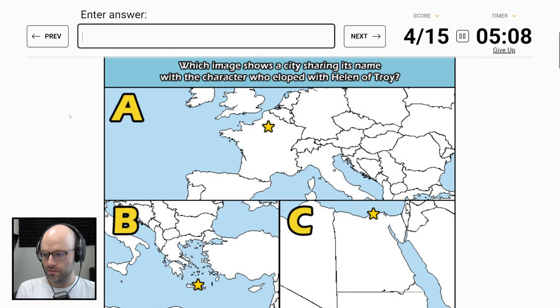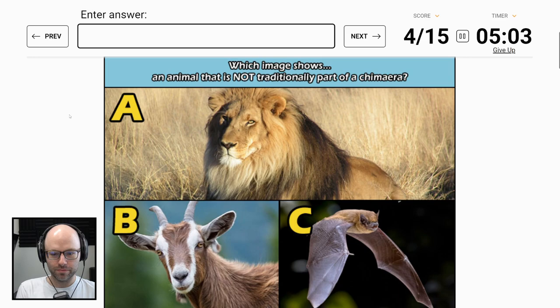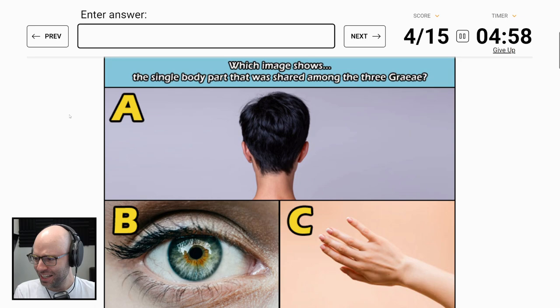Which image shows an animal that is not part of a chimera? A goat. What? A chimera is not half lion, half bat? It has wings, doesn't it? How can you be half lion, half goat? A goat is already half lion.